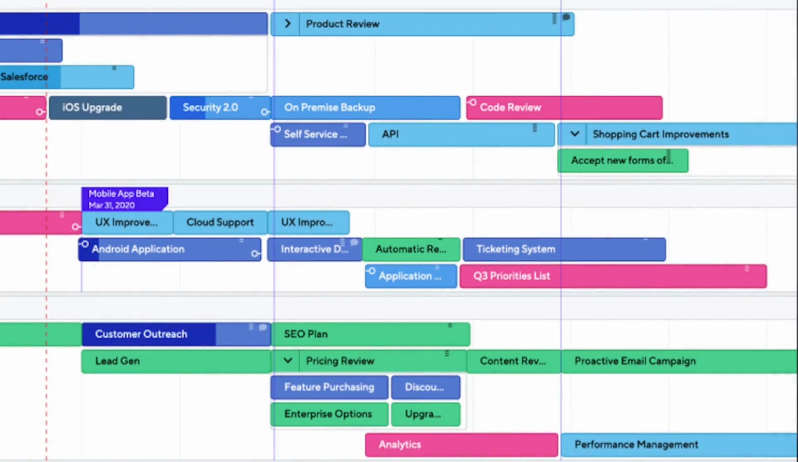NDAs are also used a lot in a vendor or consulting context. So if you're a tech company and need to hire out developers, you might need to share your technical roadmap or even your source code before you hire them.